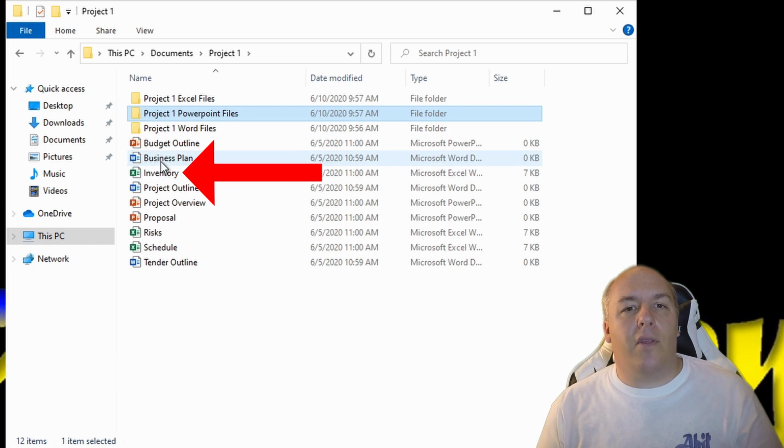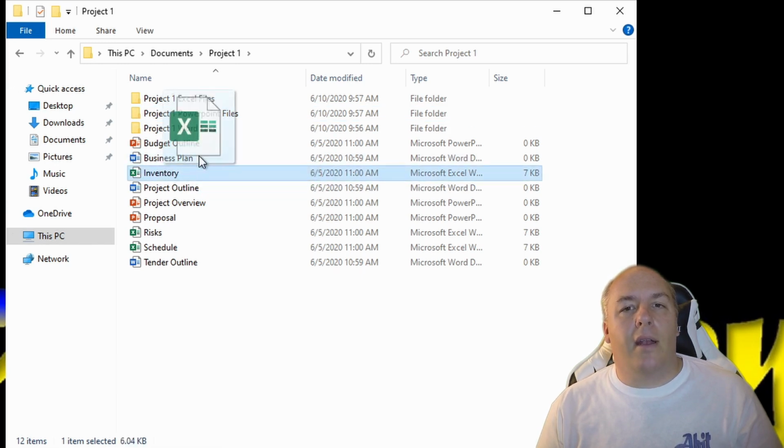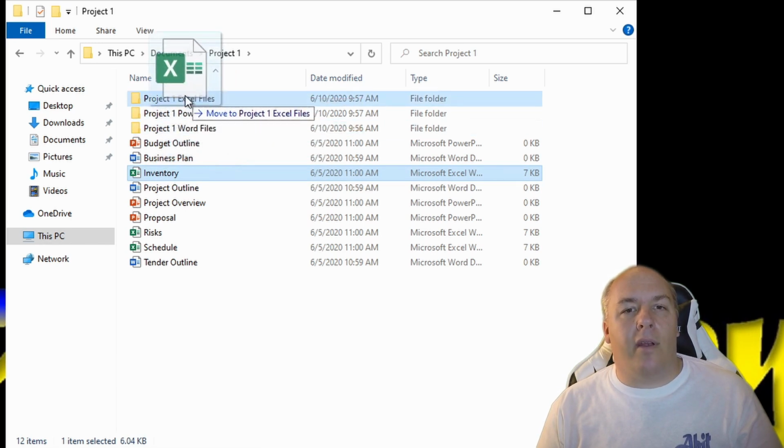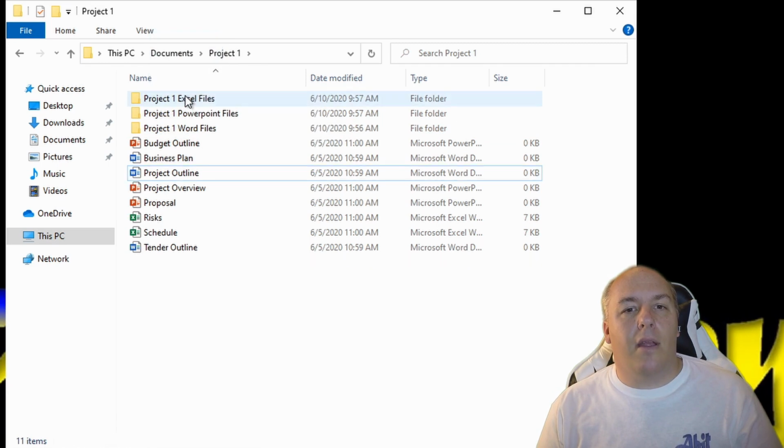I'll move the mouse so the pointer is over the file, click and hold the left mouse button down, and then while still holding the mouse button, move the mouse. You'll see it picks up the outline of a file indicating that you're about to move the file. Once the folder that I want to move them to is highlighted, I can release the mouse button. That's moved that file.